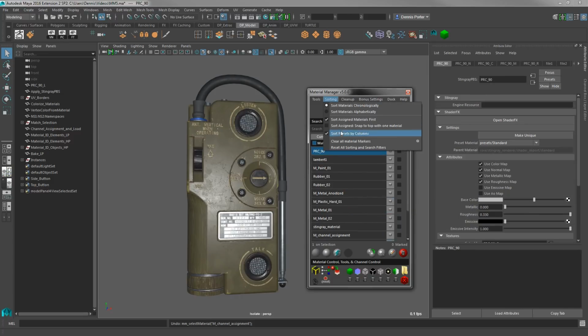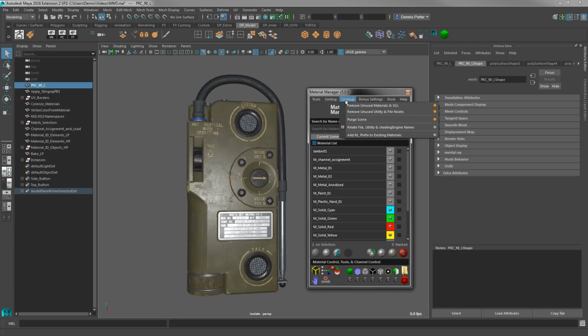Clear all material markers, that's simply going to take your markers here, if you have any, and it's going to clear them. And then reset all sorting and search filters. This resets all of these options in this menu back to their default state. Under the cleanup menu, we have some options for automatically renaming or deleting objects in your scene.